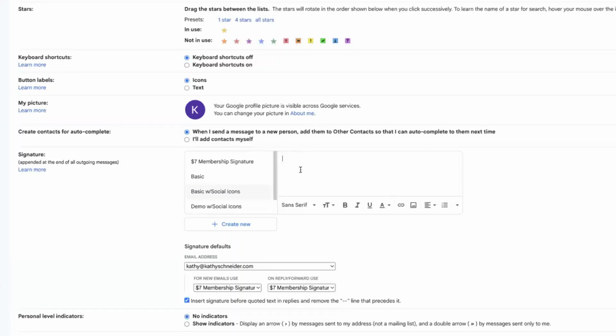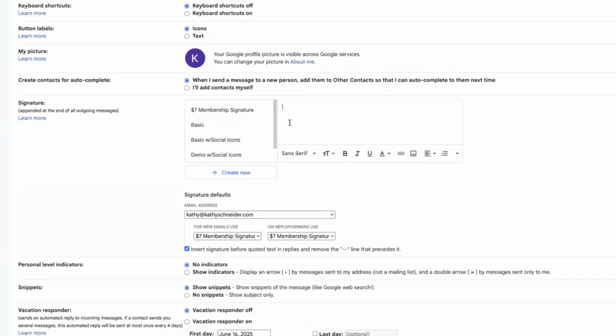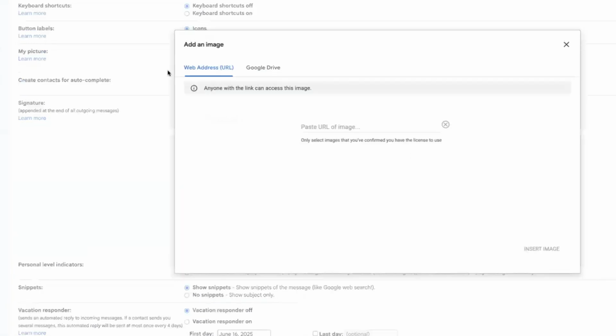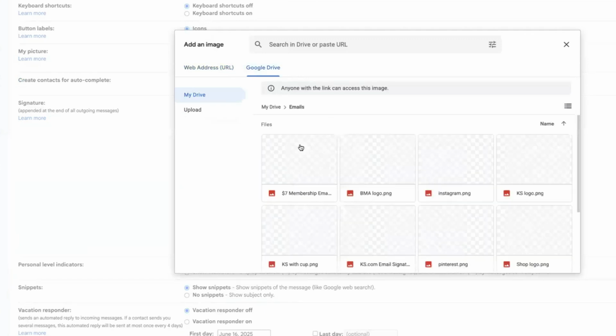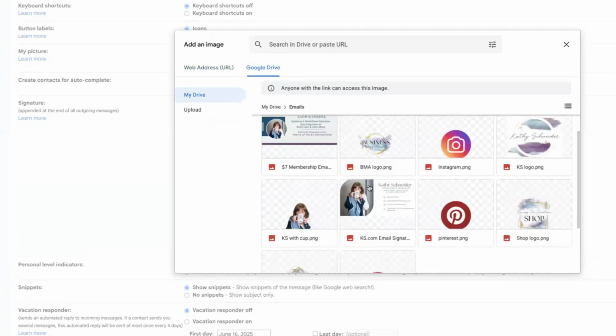And now you see it's blank, right? It's just blank. So what I'm going to do is click on this little insert image. And then I'm going to go to Google Drive and go to my emails. And I'm going to grab this one, which is my ks.com email signature.